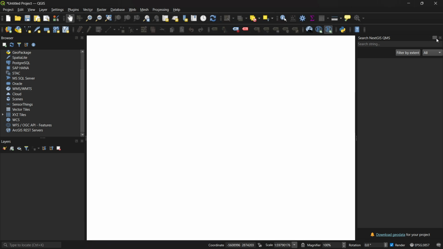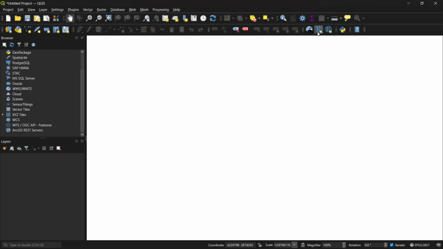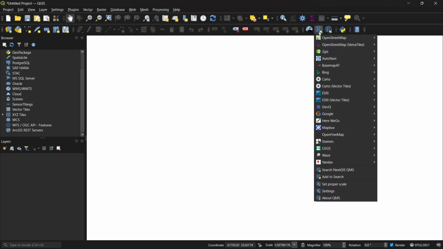You can close this, and then you can see over here on the top you have a bunch of different things. You can click on this plus button, and then here you have Google, and you can find the Google satellite and a bunch of different ones as well. There are also different maps you have over here, a bunch of different ones.